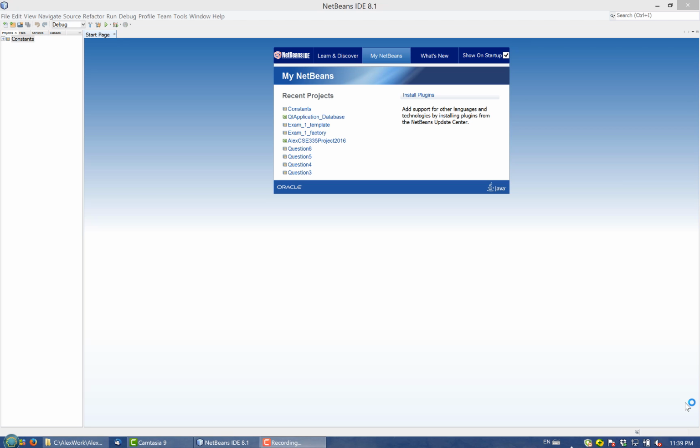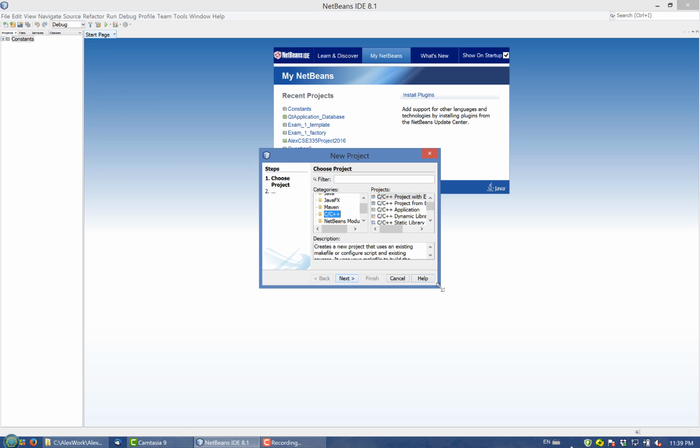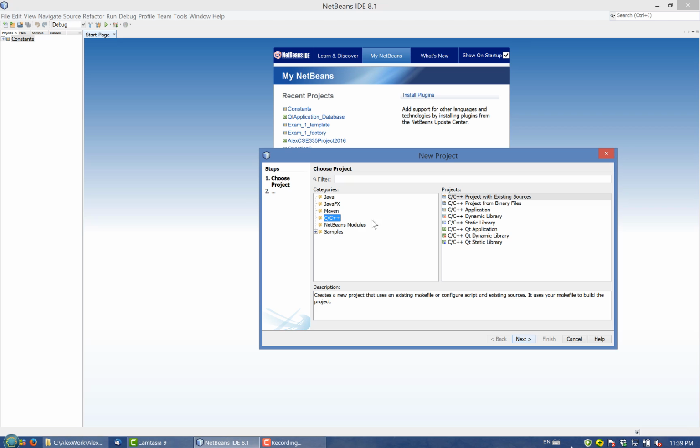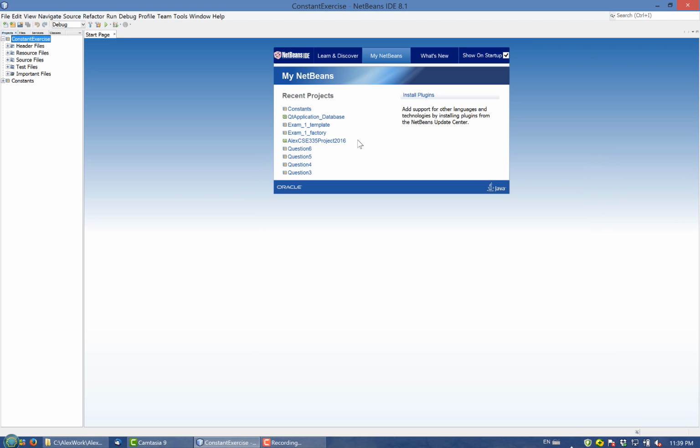Here I will show you the whole process of using NetBeans to build a C++ project. You open NetBeans IDE, you click File, New Project, and you choose C++ as the category, and here the project, choose C++ Application, choose Next. Here you choose the location of your project, and here you choose the name of your project. Suppose I call it constant exercise. Finish.